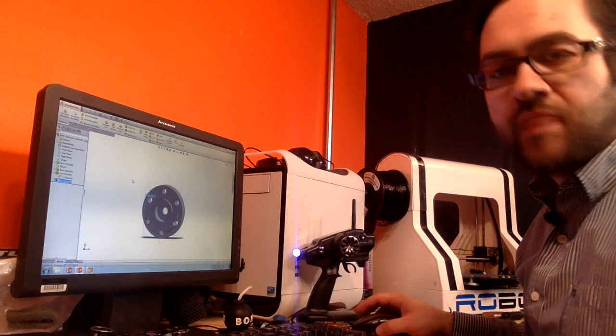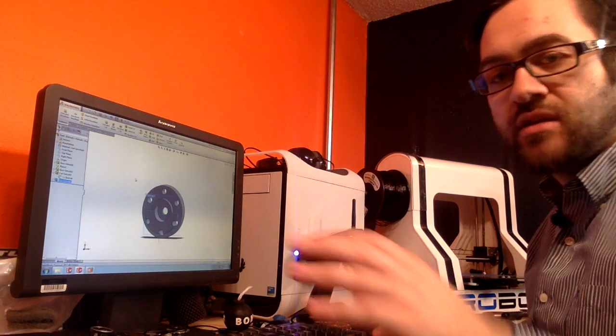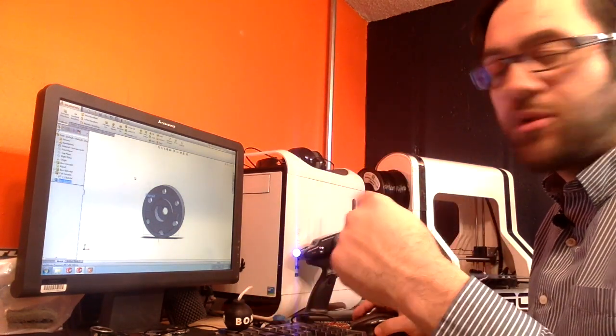Now that we have the model done, I'm going to export the file into a format that I can import into the software that controls my Robo3D. We're going to go through the slicing of it, and then we're going to get the print started.